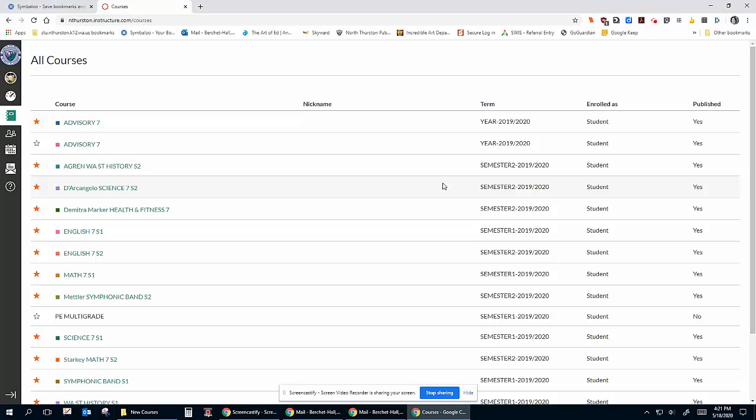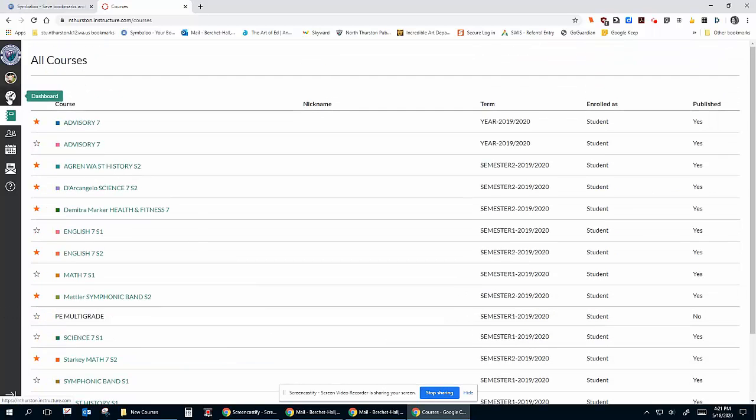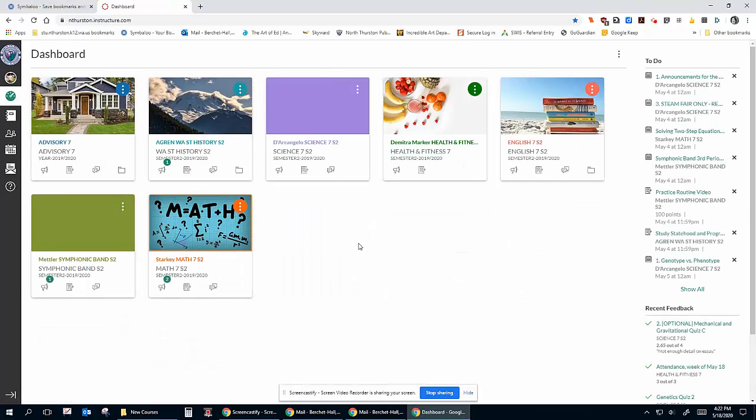So any semester, you should have 7 cards showing, 1 for your advisory and 6 cards for all of your classes for that semester. So anywhere I see semester 1, I'm going to turn off semester 1 because currently I'm in semester 2. So I'm going to take off any of those stars, and I do that just by clicking on the star and it turns it off. And then I'm going to go back to the dashboard and I'm going to see now I've pared it down just to the 7 classes that I'm currently enrolled in.